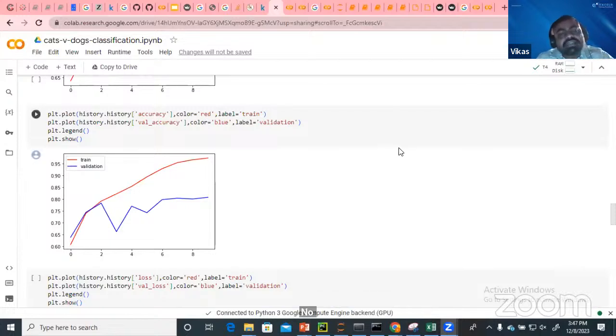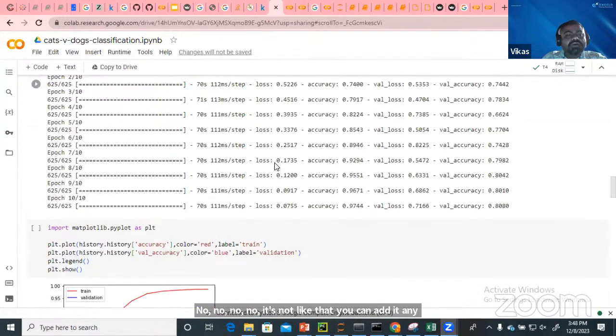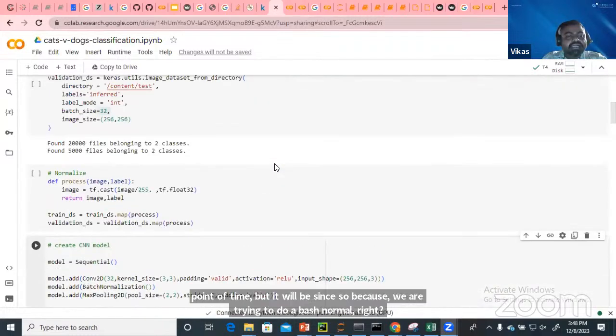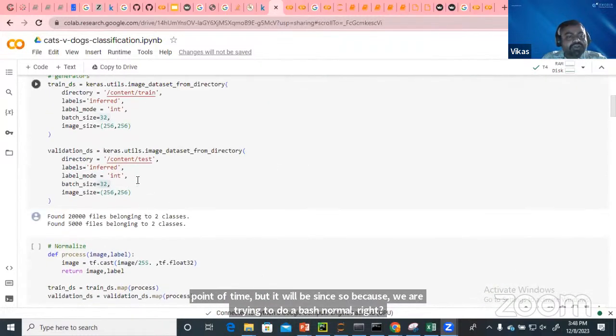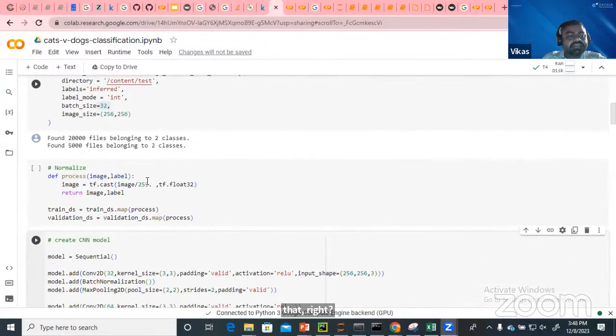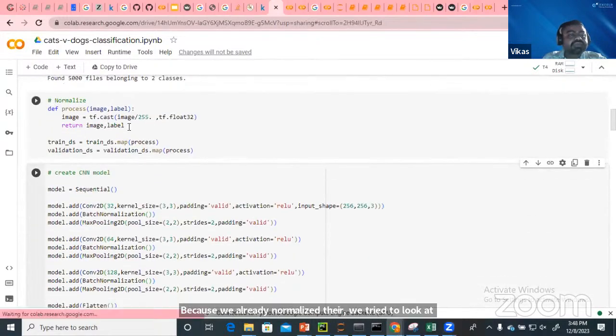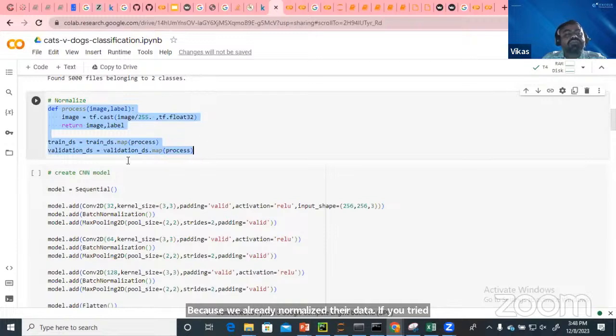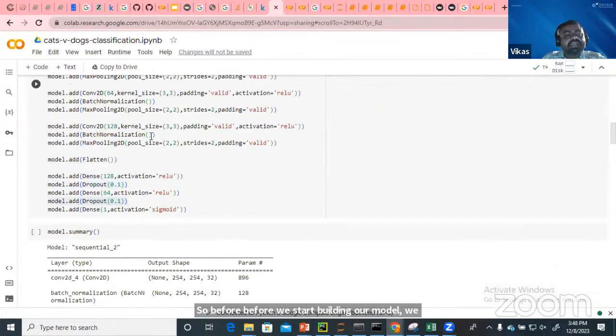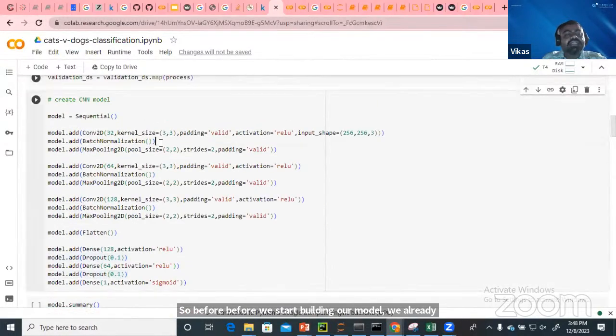No, it's not like that. You can add it at any point of time. But because we are doing batch normalization, why are we adding it after that? Because we already normalized our data. If you look at the normalize process here, before we even start building our model, we already normalized our data, right? So batch normalization is not going to matter much now. Batch normalization will matter mostly when I am getting overfitting. Otherwise I could have added this after the max pooling.